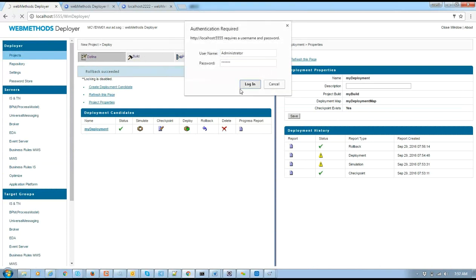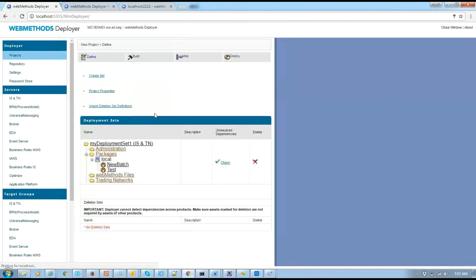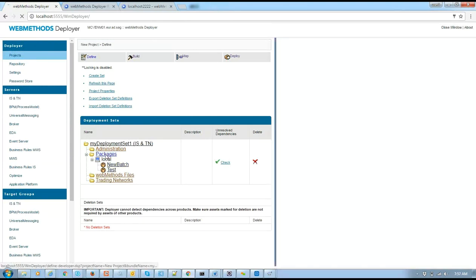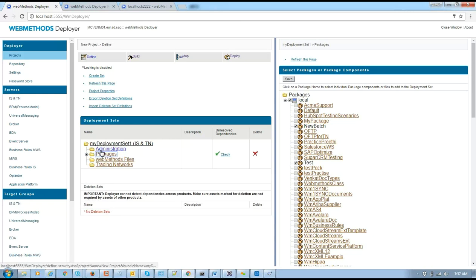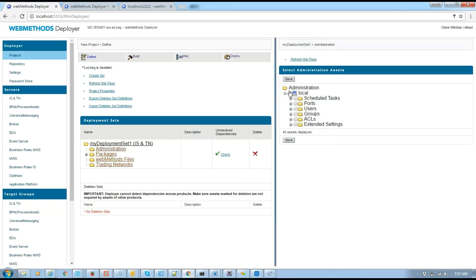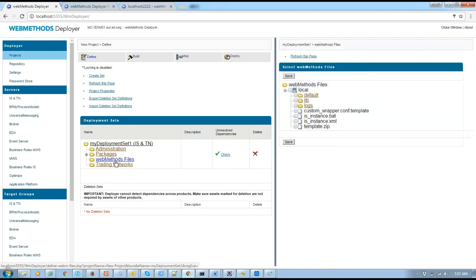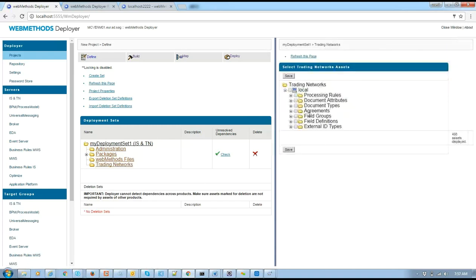Okay, so one more important question which I missed. There is a chance that they will ask. We move the packages, right? With these packages, you can also move the admin related tasks. They will ask what admin related things you can move from one server to another server. What are the resources related to webMethods file system, and what are the resources related to Trading Networks. So from Trading Networks you can migrate processing rules. We have to discuss this, but this is an important question.